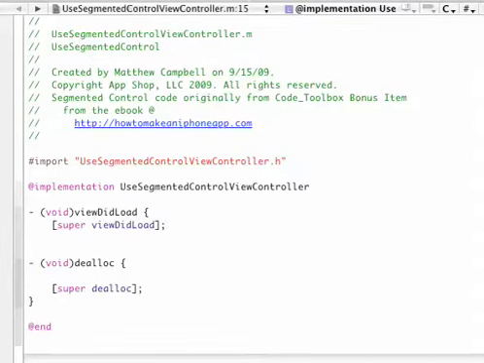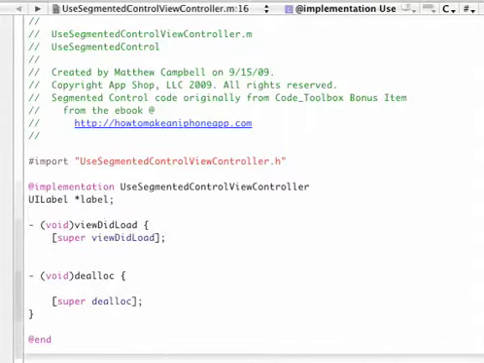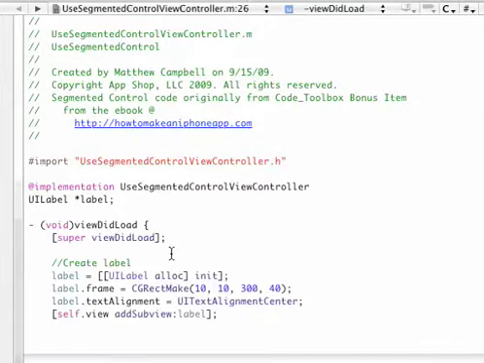The second step is to add a UILabel to the controller. The reason I want a UILabel here is because I want to be able to show you what happens when we select these different buttons. So I'm just going to copy and paste my UILabel code here, which I'm getting from my own code library.